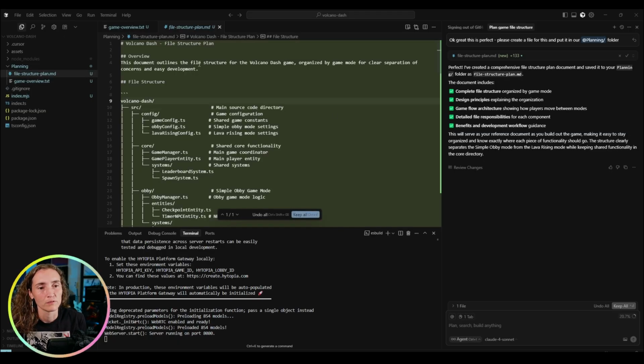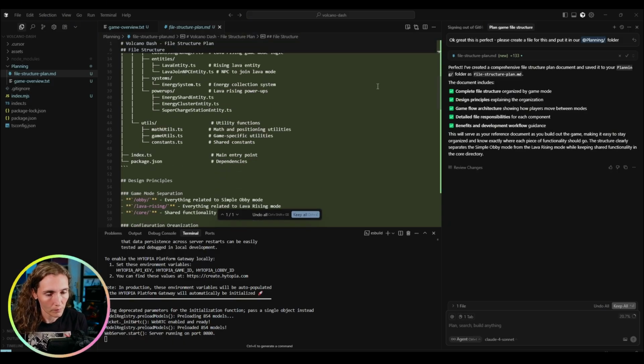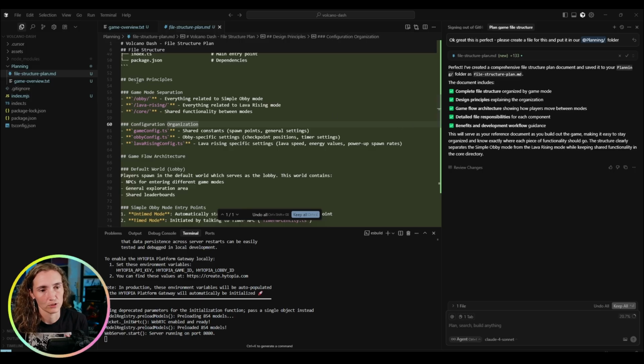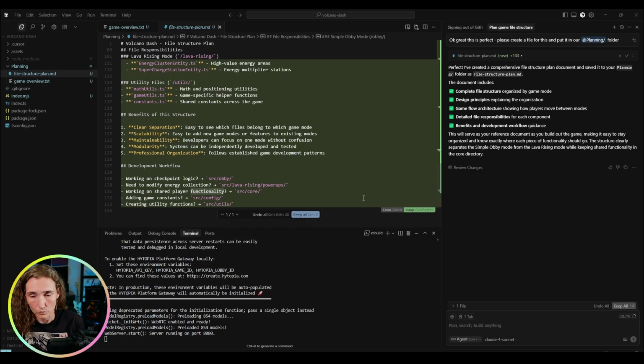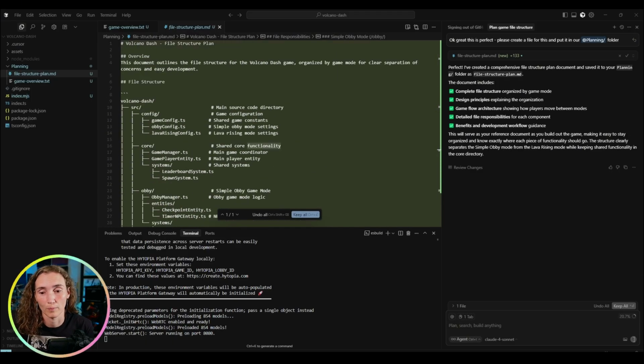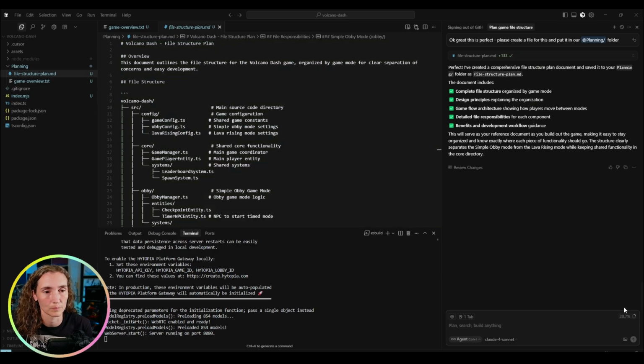This document outlines a file structure for the Volcano Dash game, organized by game mode for clear separation of concerns and easy development. And it's got, down here, it talks about the design principles, the game mode selection, everything related to the Obby, everything related to the lava rising mode, shared functionality between the modes is the core folder. Okay, and this looks really good, so I'm going to say keep all.